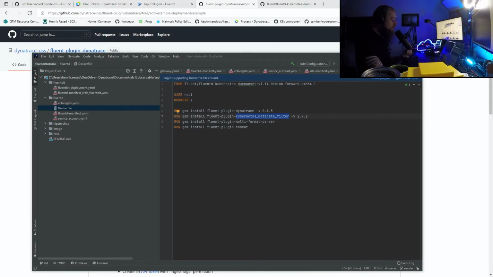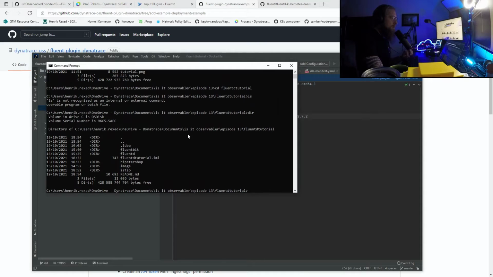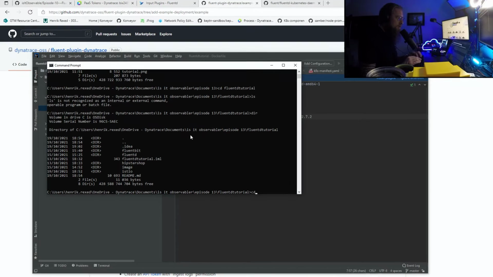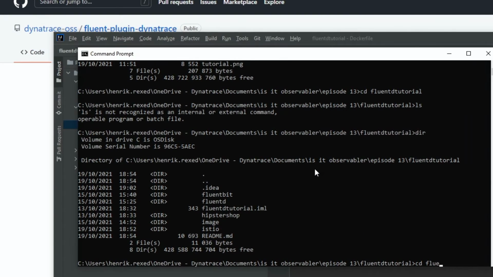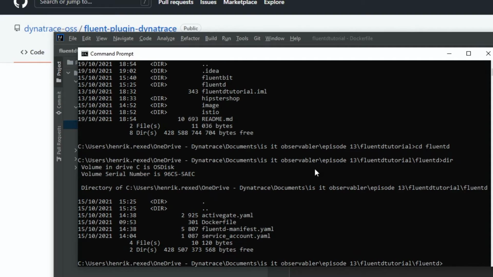So to build the Docker container, it's very easy. I'm going to open a command line, which is here. You can do it with a CI/CD process. You're very free about this. So I'm going to jump into the folder having my Docker image and Docker file. It's in the Fluentd folder. Let me check. I got my Docker file here.